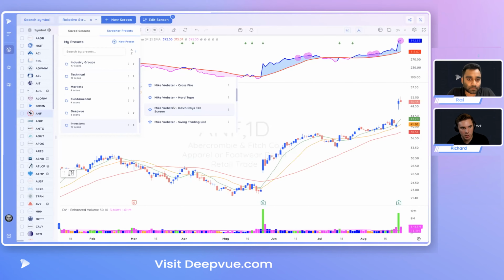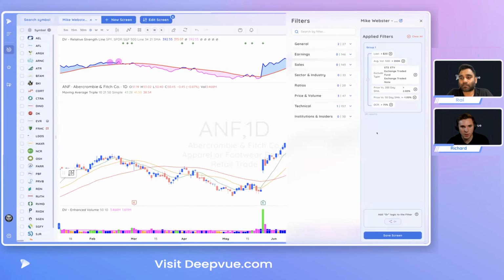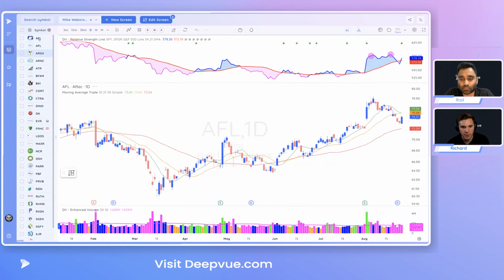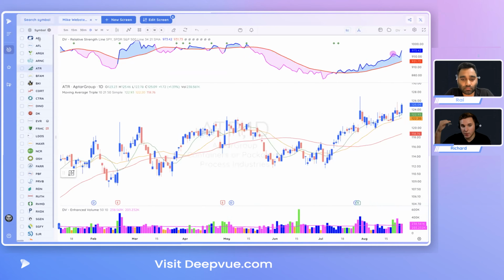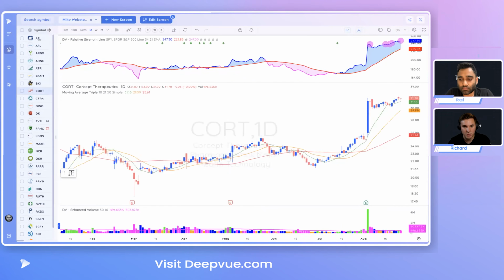So first here with Mike Webster, he's got the down days tell screen. So loading that up, opening that up, you can see the criteria he's looking for. Basically above the 200-day moving average, price versus the 50-day moving average greater than 1% below that. And he's got the daily closing range greater than 75%. So that's another really handy data point in Deepvue, the daily closing range, that you can use to find relative strength, especially on a day like today where the market pulled back really hard. A stock that closed near its highs today had a strong daily closing range. That's definitely a stock you should keep an eye on here.